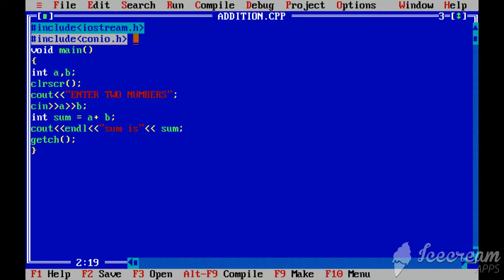Second line of this program is hash include conio.h. It is console input-output header file. Hash include conio.h indicates that the user is going to take console input from a device and will give some output. This is a header file in C language. Mostly it is used in Turbo C++ compiler.